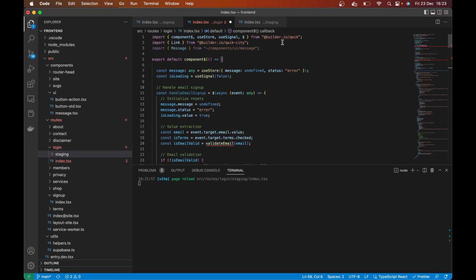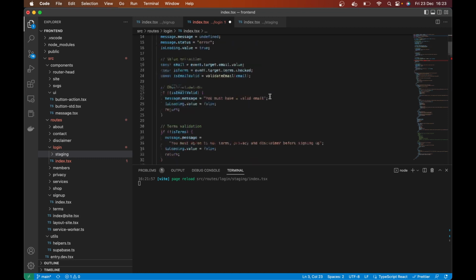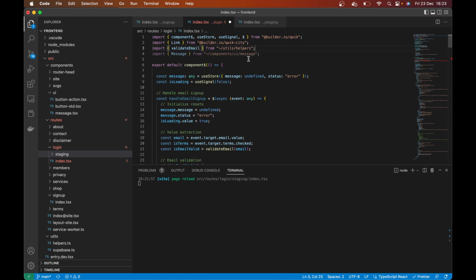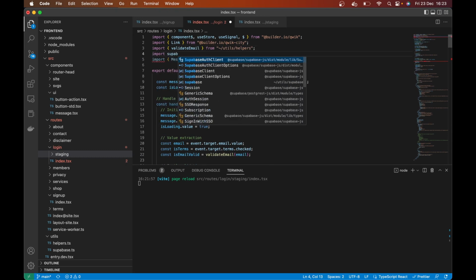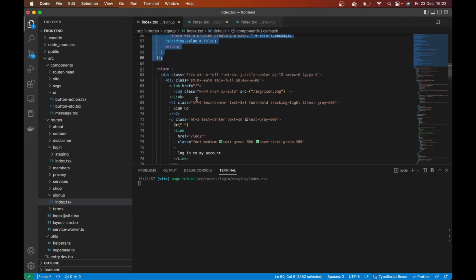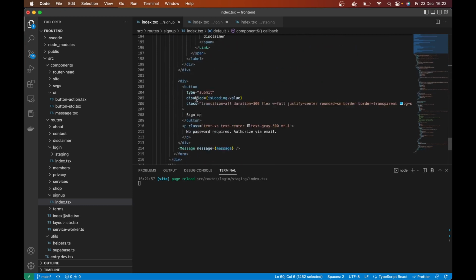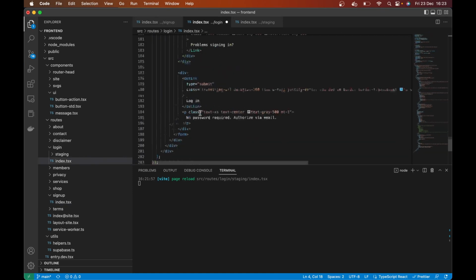All right, I need to import that validate email. So import validate email. And I also want to import Supabase, the Supabase connection. So import Supabase from here. And the other thing we had in sign up is we also had that message at the bottom. I just want to copy that, and I want to bring that over as well.